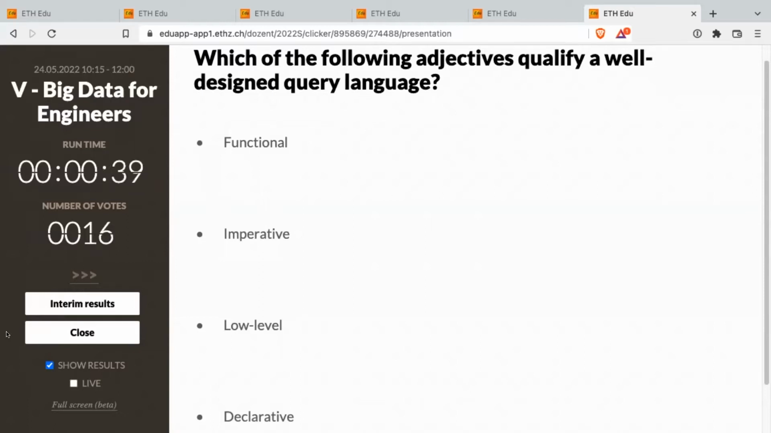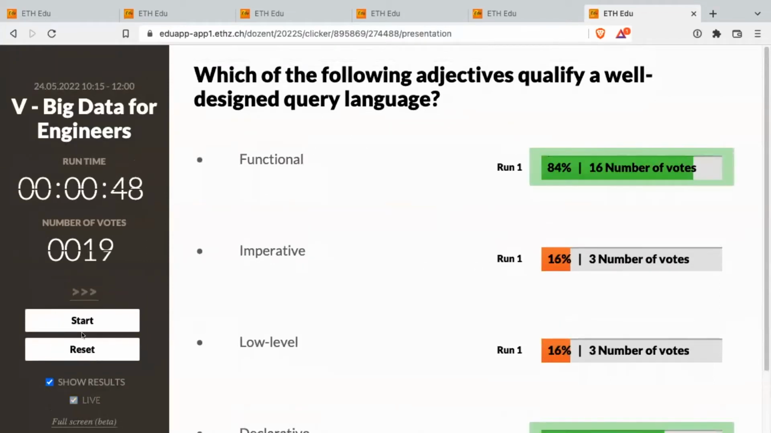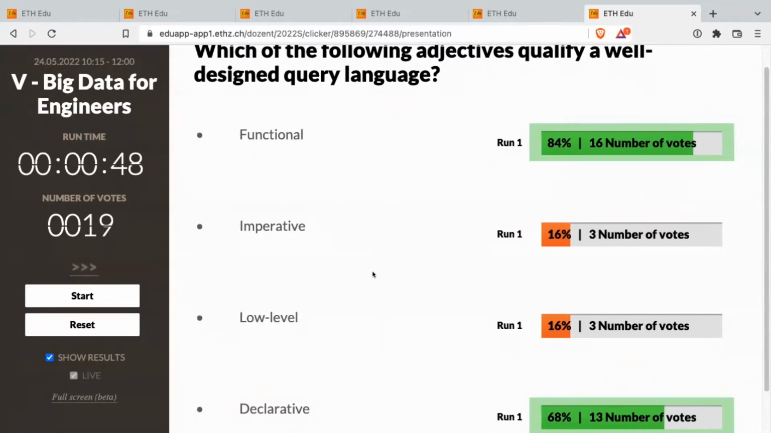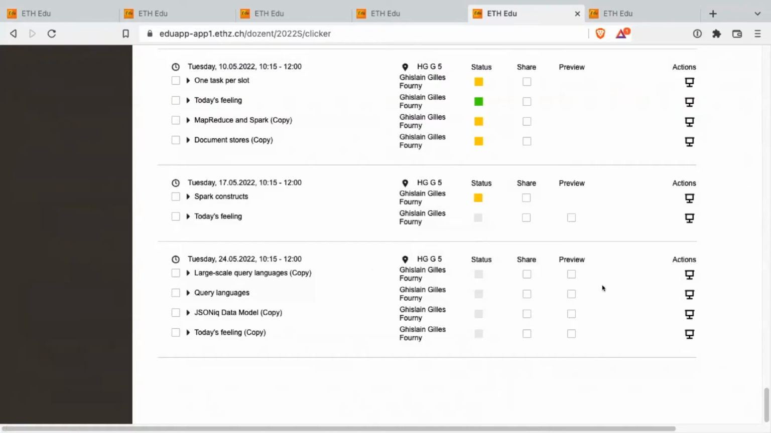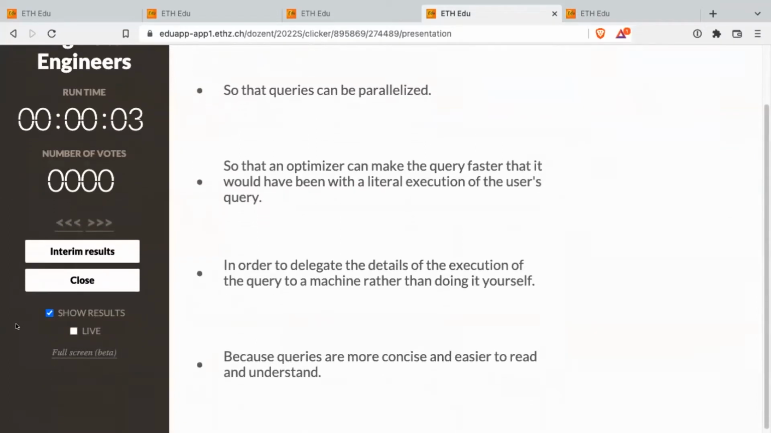All right, so let's look. Functional and declarative. Yes, these are the main 2. Imperative, no. This is what I said earlier, that it's harder to, well, let me not tell you why, because I have a question on why, right? So functional, declarative, the 2 words. Now I can ask you, why? Why should a query language be functional and declarative?